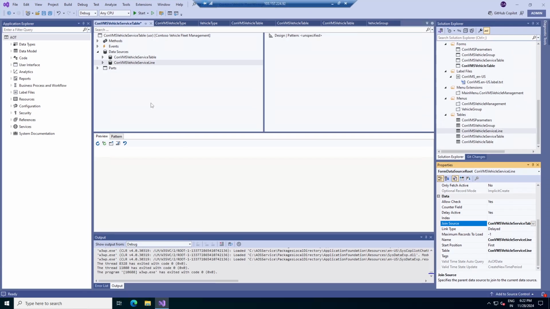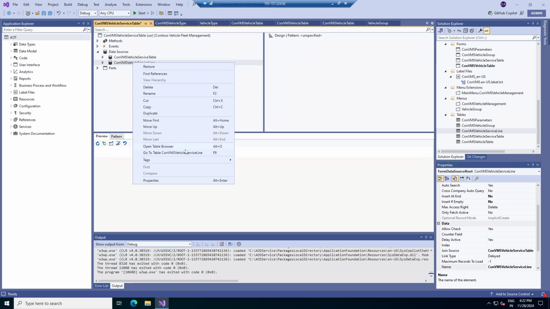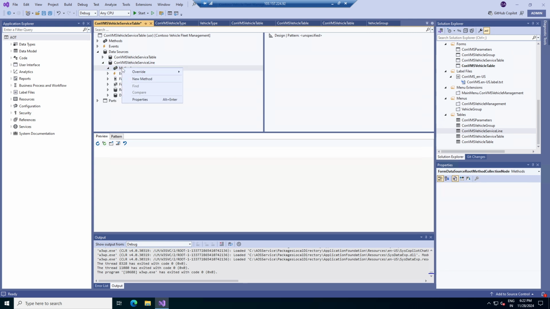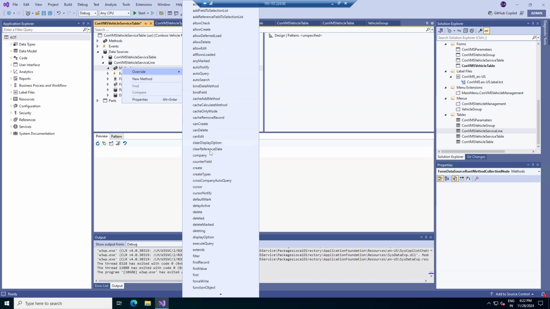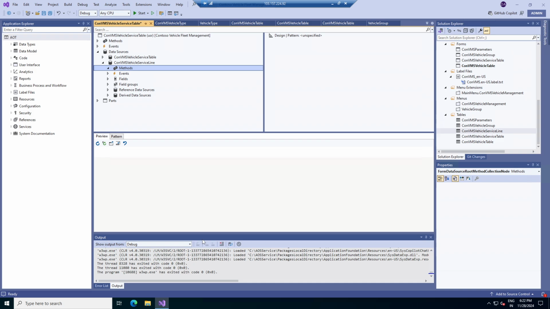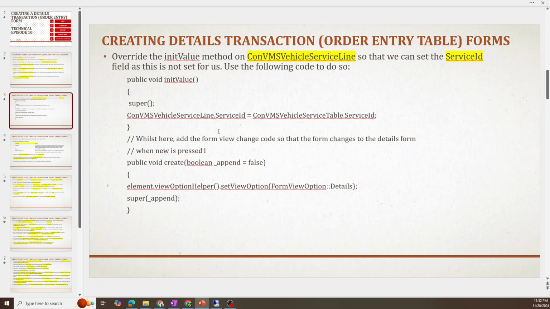So how will you override? For override, you right click here, and then there is an override option. One minute, where is the method over here? Then we will write the override, and we want to override the init value. So this is the init value method which we are overriding, and whenever the init value of the service line is called, this function will run.